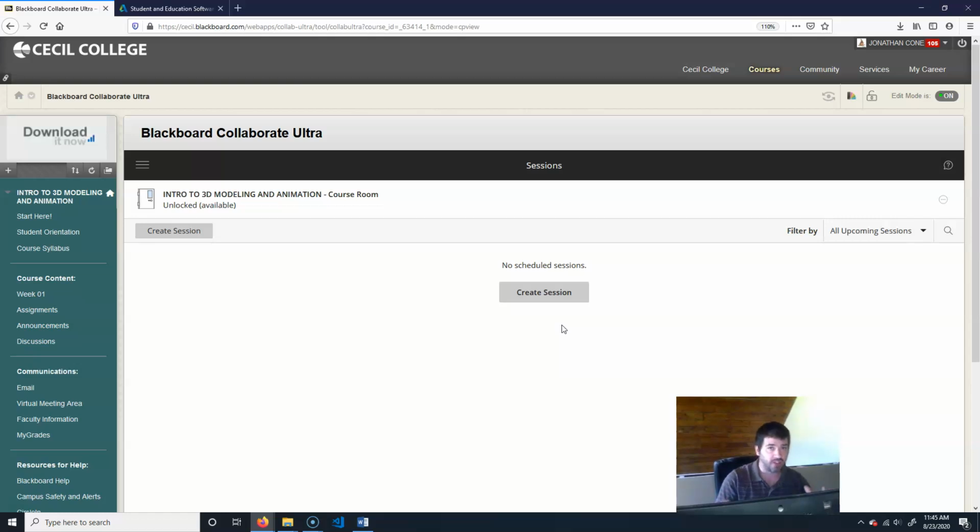So we have lots of tools available to try and make this work. I haven't actually used this version of Collaborate because it's Ultra, but the other one worked fine. It was pretty quick and easy, so this should probably be fine too. Okay, so there might be a little bit of headaches, but this should work.